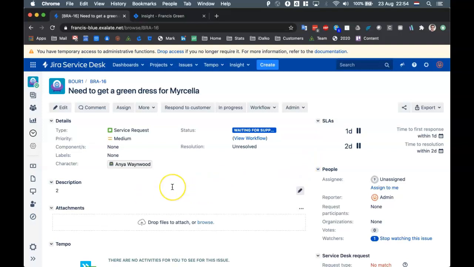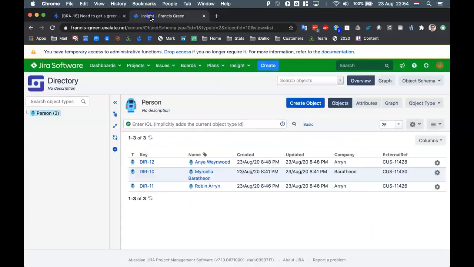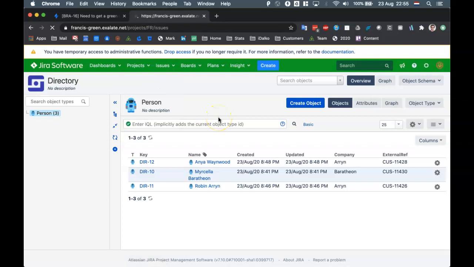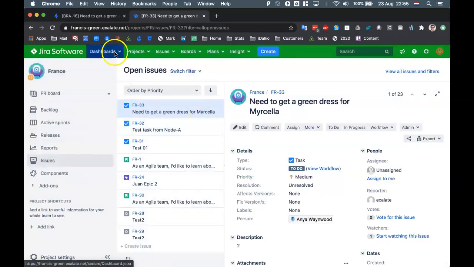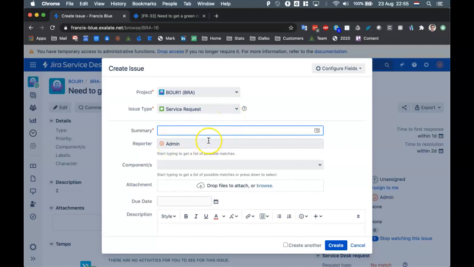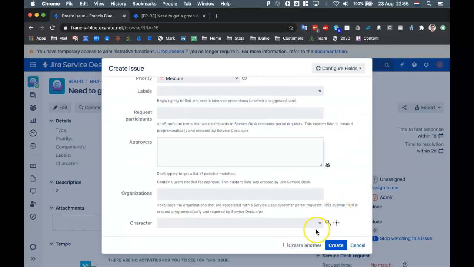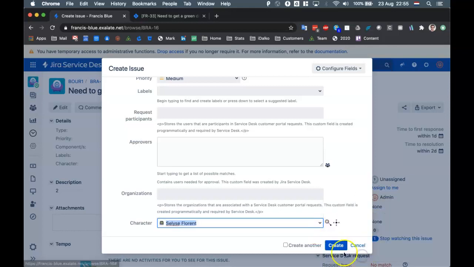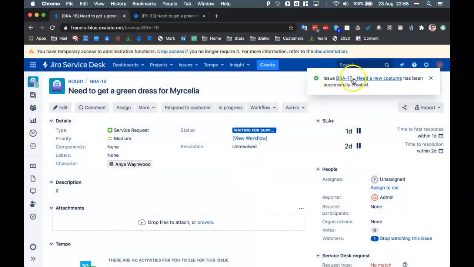So now the thing is that we want to synchronize this service desk ticket with an issue on the green side. And there it is, a project Friends, where issues can be created. So let's create an issue, a service request. Call it need new costume, and you add the character, like for instance Alisa. Great, there we go.